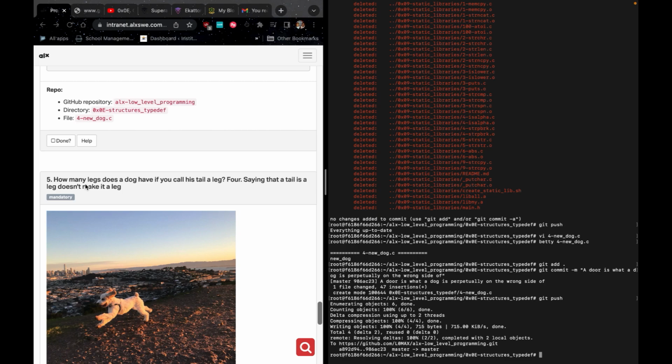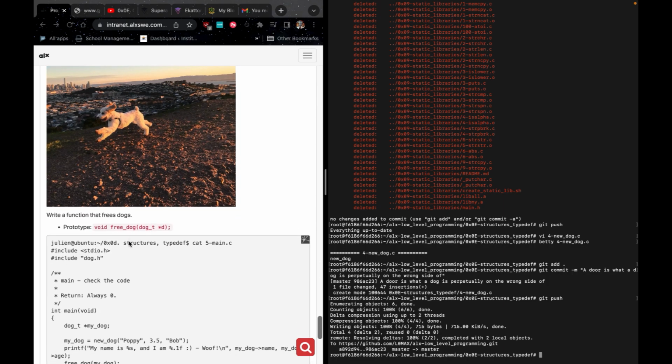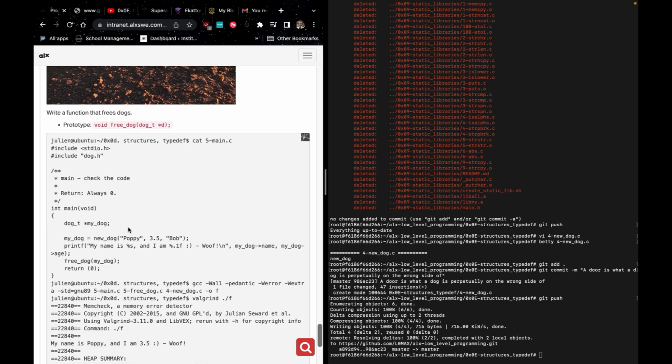How many legs does a dog have if you call his tail a leg? Four. Saying that a tail is a leg doesn't make it a leg. So what are we supposed to do over here? We are being asked to write a function that frees dogs. So the prototype is void free_dog. So we are now going to write this particular function in our file.